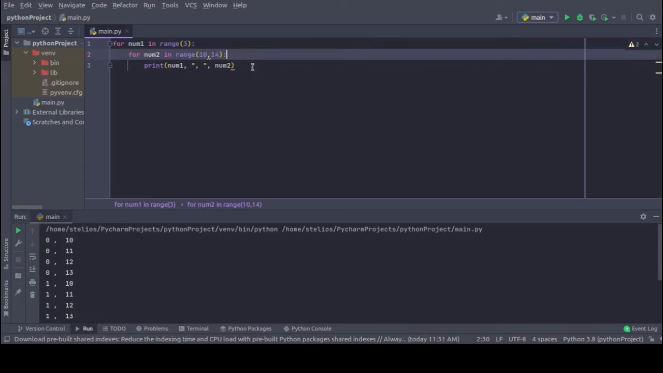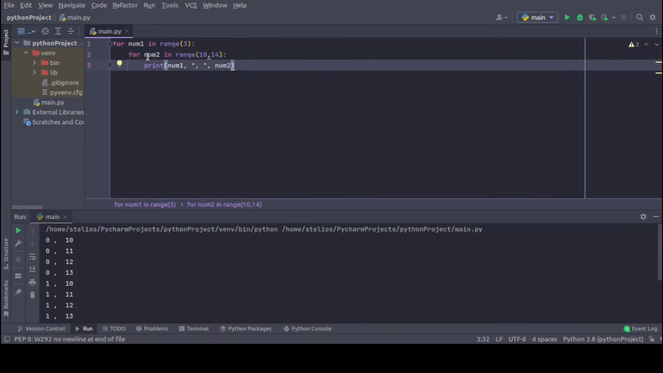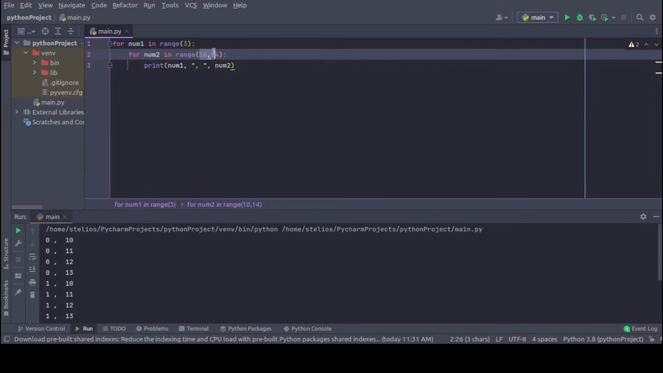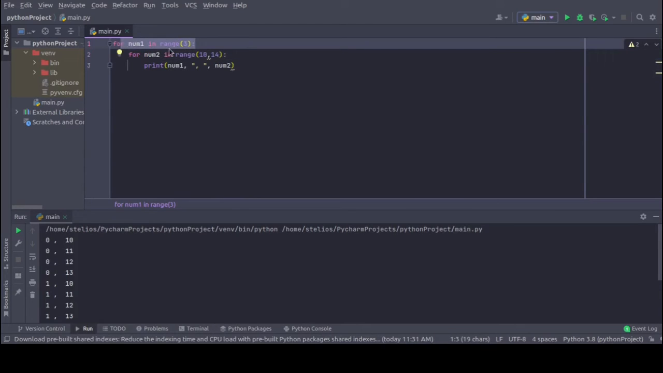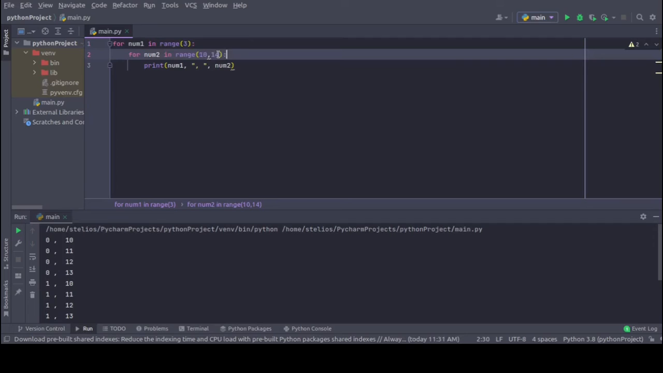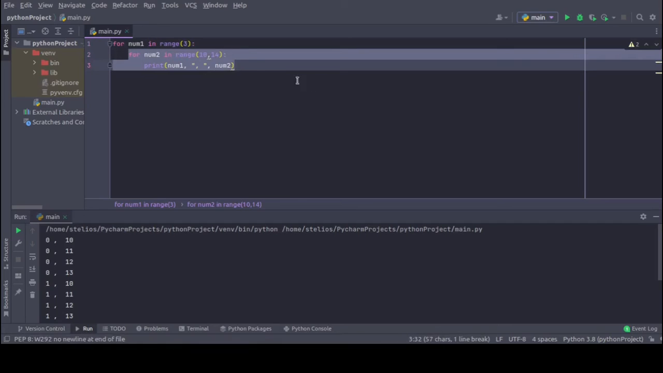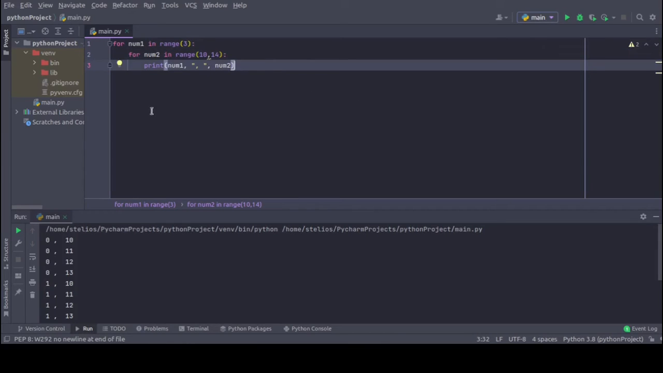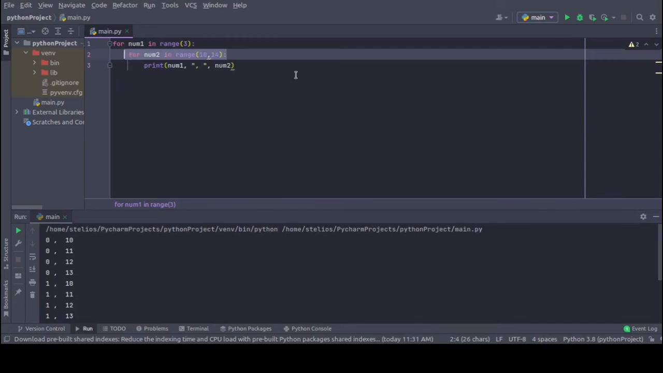Okay, now let's see what happens in this loop. For num2 in range 10 to 14. So this loop is going to run from 0 to 3, and this loop is going to run from 10 to 14. So for the first iteration of this loop, it is going to run once. As you can see, for num1 equals 0, we have 10, 11, 12, 13, as you should expect from this loop.